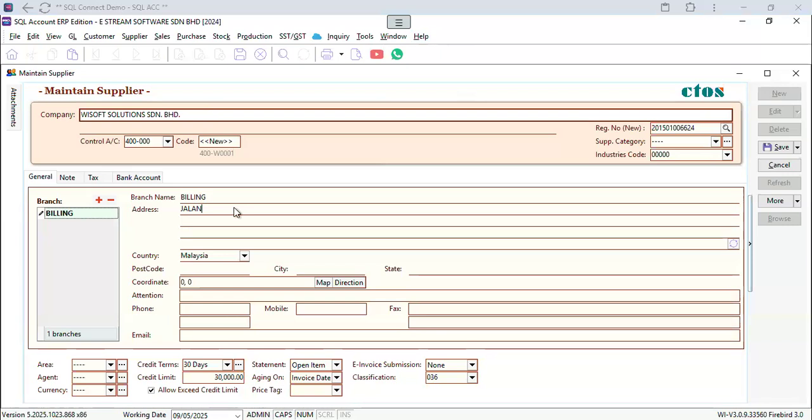You just update the company addresses. For example, attention, let's say Pine Senyong. The phone number is very important and compulsory. You must key in the phone number.